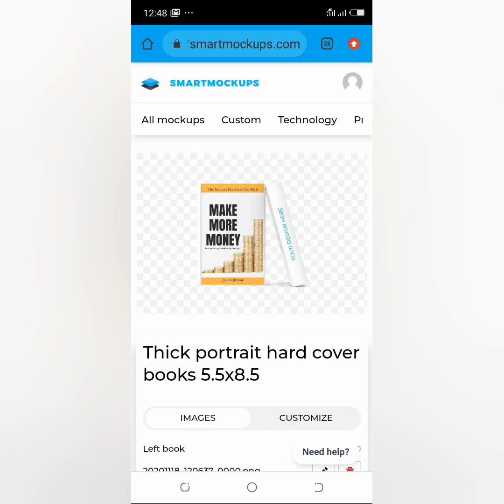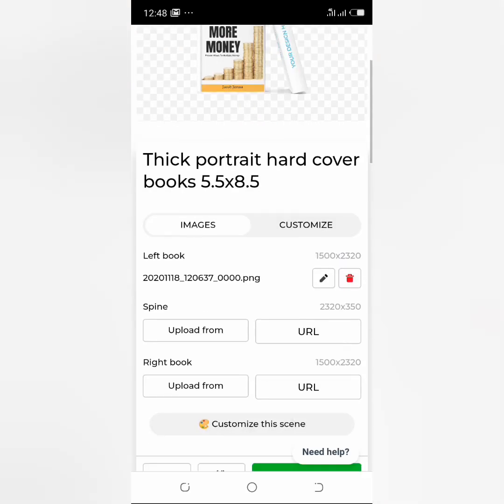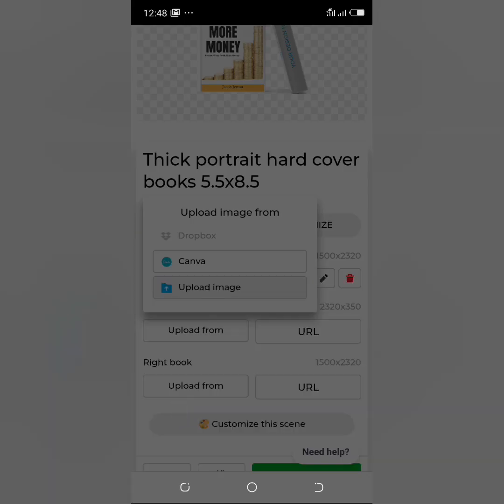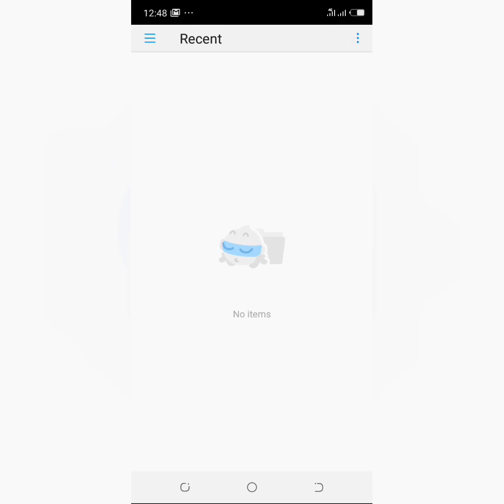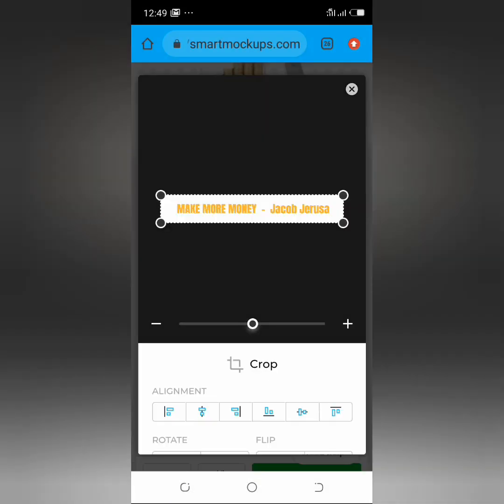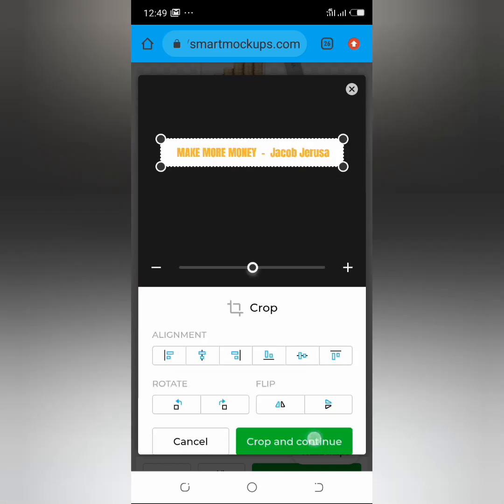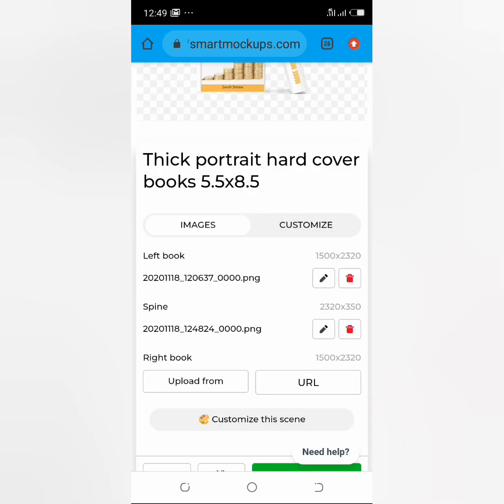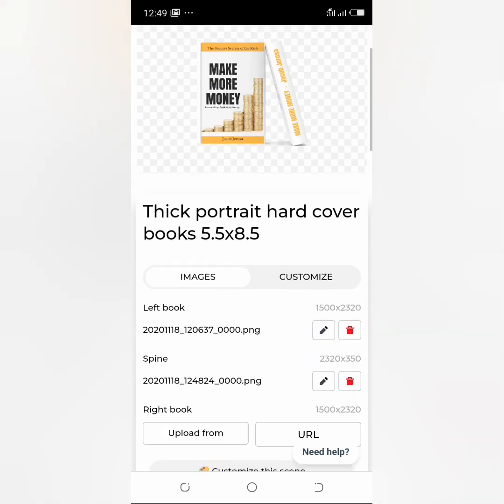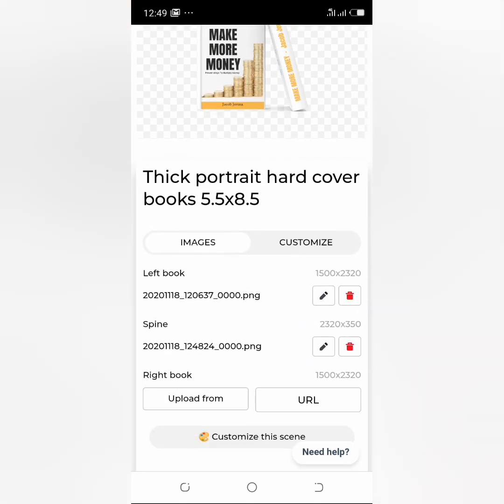save. Now I go back to my browser, and then under spine I upload from gallery. Now this is my image, the first one. So can you see that now? I go ahead and crop and continue. So it is uploaded perfectly. So the next thing to do is you can customize the appearance of your ebook cover. Okay, you just tap on the customize there.